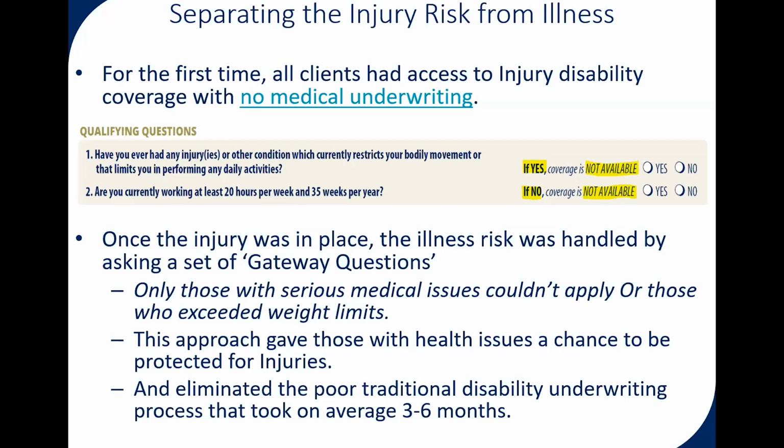When we first launched this, all clients had access to at least injury, accident coverage with no medical underwriting. When it comes to applying for injury, there's two questions, really. Are you disabled right now? And are you working at least 20 hours a week, 35 weeks a year?